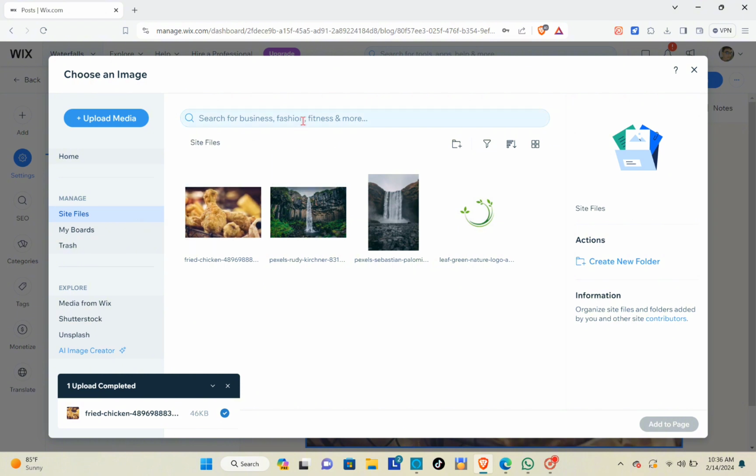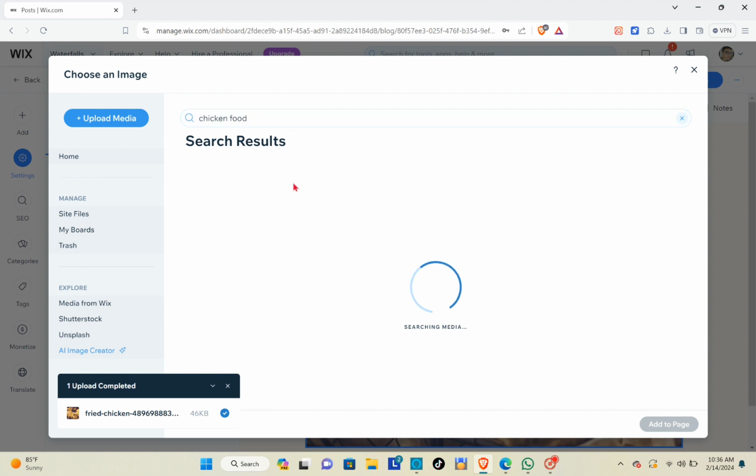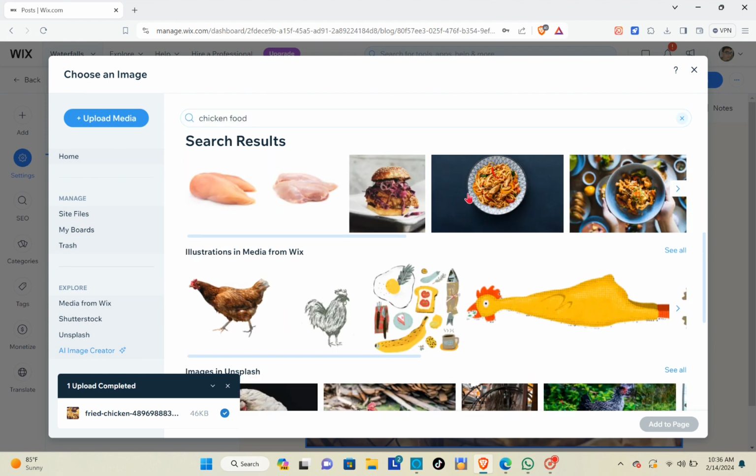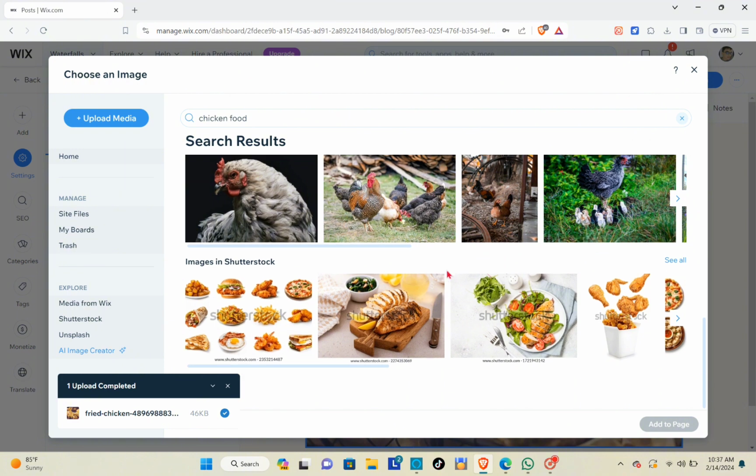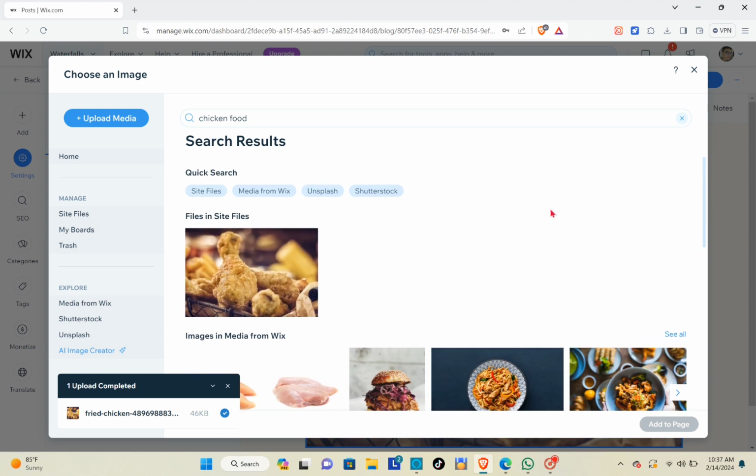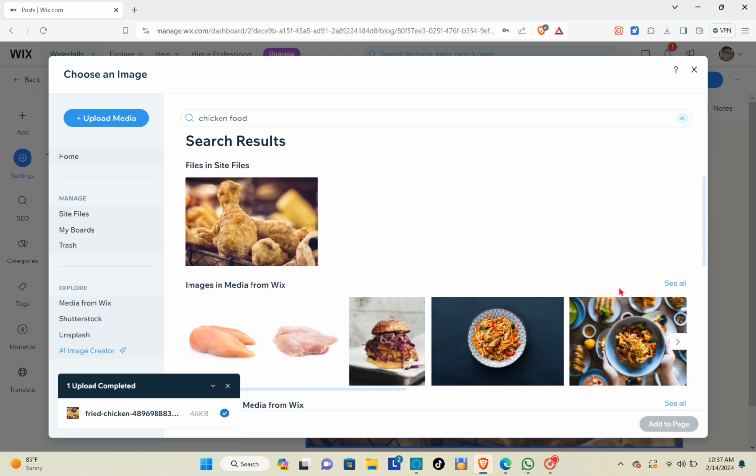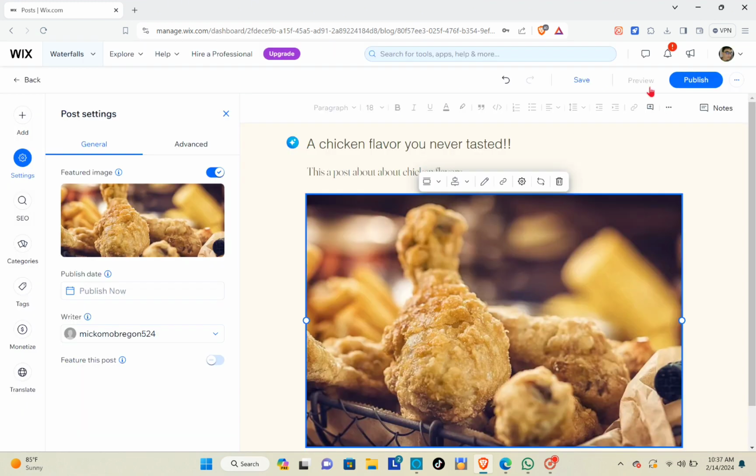You can click on the featured image and actually upload something, and that's going to be the image that is the thumbnail of your post. So you can just publish it now when you hit that publish button. Let us try to use the search bar to search for a specific image, for example, chicken food, and then select the image that you want. After selecting that, you just have to click on add to page, and that image would be the thumbnail of your post. Okay, so right here you can click on the publish now option, and that image will automatically be published.